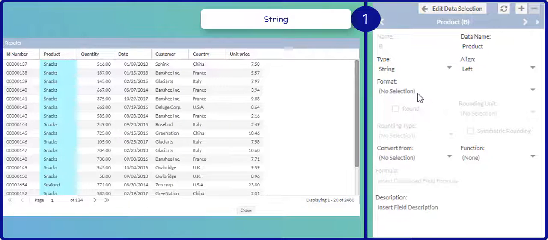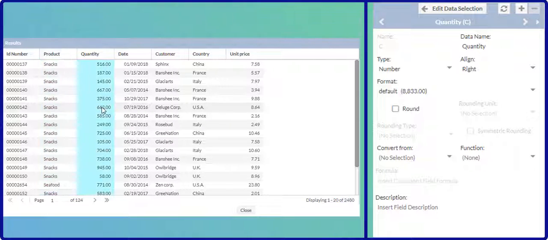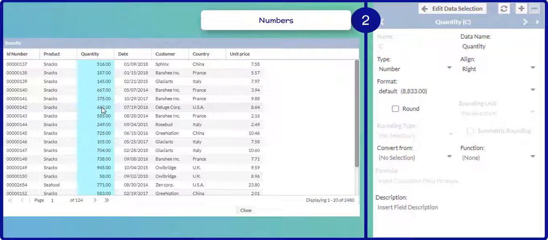Now I click on the column quantity, so I am refining numbers. First, let's take a look at the field name. It contains a fixed letter assigned by SelfBi. In this case, the letter C. In fact, it refers to the third column in this table. Don't forget it, because it will be used later in this tutorial.